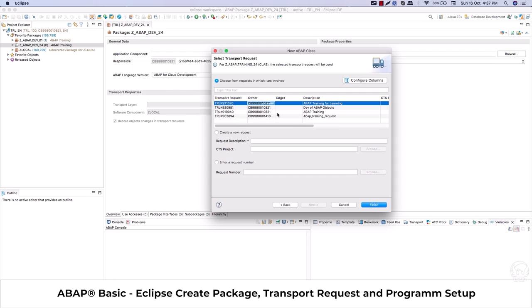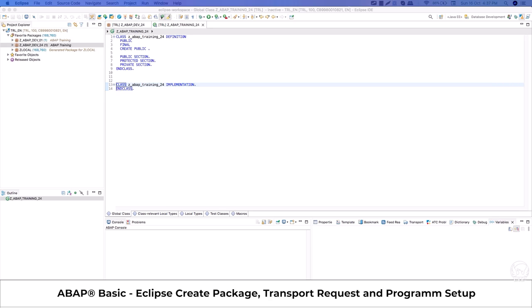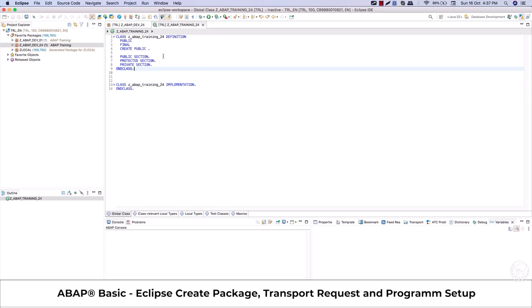Once we have finished, we'll see a basic skeleton of our ABAP code. And what we will do here is we will do some of the development which is related to object-oriented programming, which you don't have to be fully aware of now, because that is just the skeleton we will be using to test our small ABAP snippet.